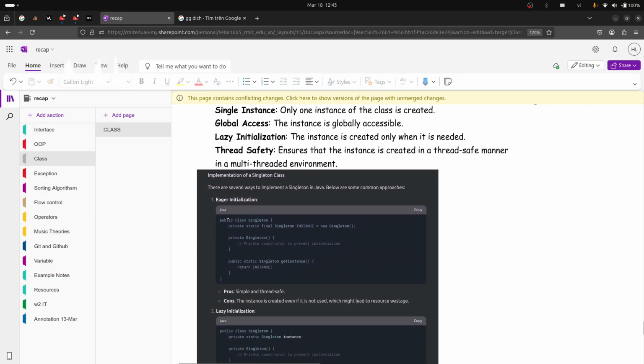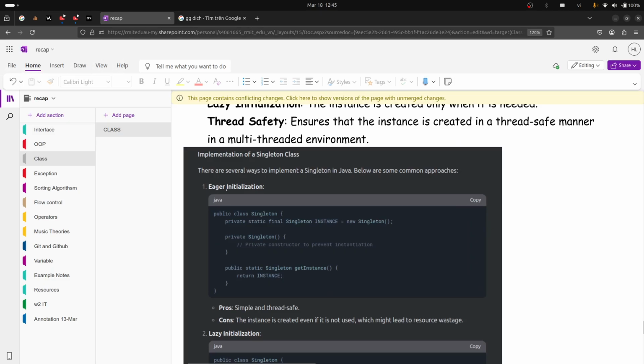There are several ways to implement singleton in Java, and first we're going to come up with the eager initialization. For this way, we declare the singleton class with a static final instance. As I mentioned earlier, static final means a constant, so we cannot change or modify it in any way, and we can access it outside the class.